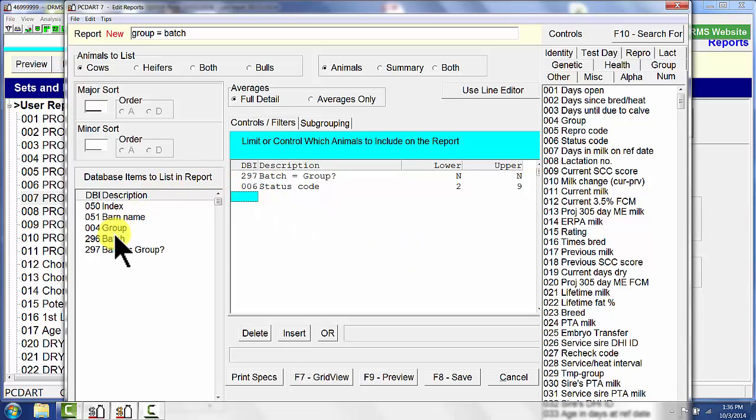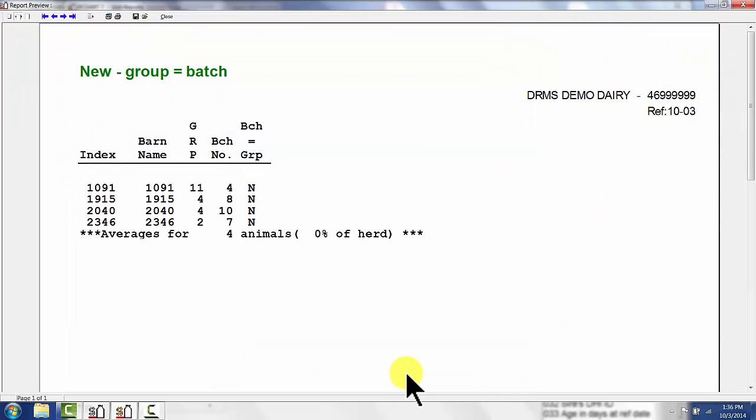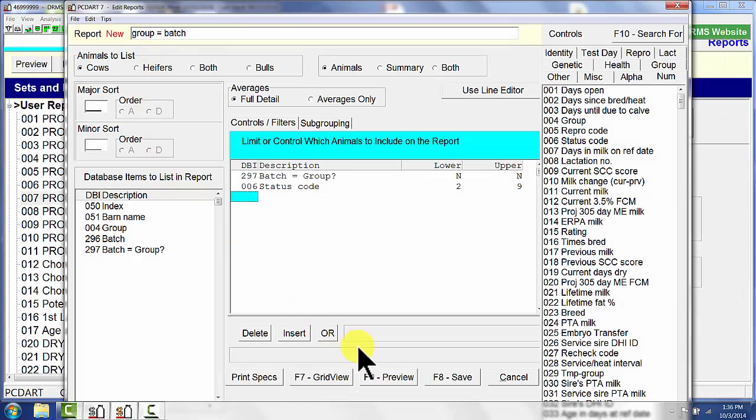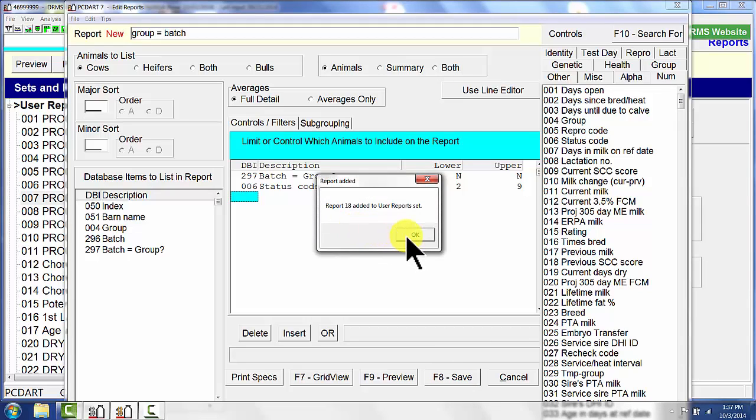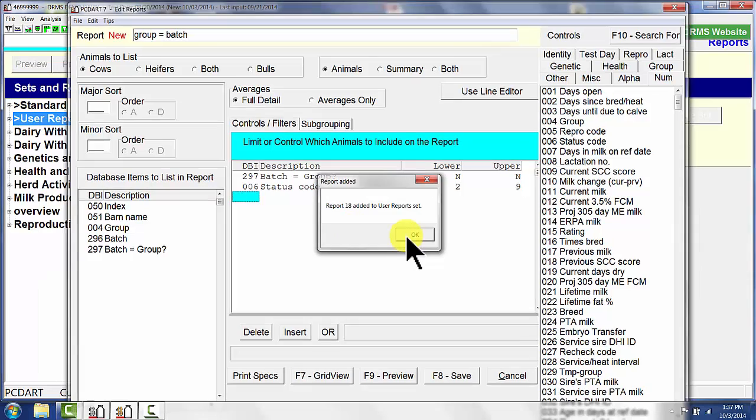And now I have this report that will be looking at cows who are in a different group number when they came through the parlor as opposed to what they indicated in the farm management programs. So I go ahead and preview that report. Now we see that there are 3 cows that came through the parlor in a different batch number than they were listed as group number in the farm management program. So those cows might have been mixed up or jumped fence. So what I'm going to do is save this report. For me, it's going to be saved as report number 18, and I'm going to say OK, and now that report has been added to my user set.